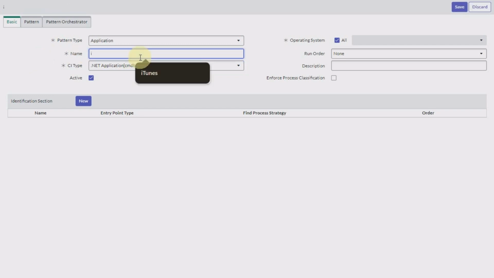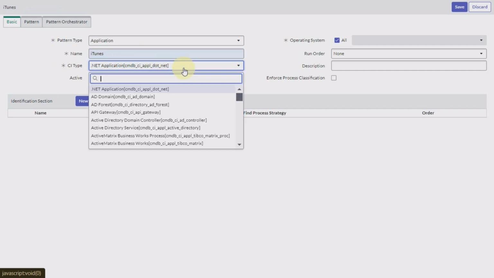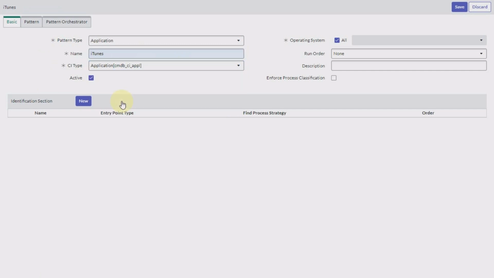Let's name this as iTunes. Here you have to mention CI type. This CI type needs to be the same as the CI class. For application, we will use the application table. It's cmdb_ci_application.